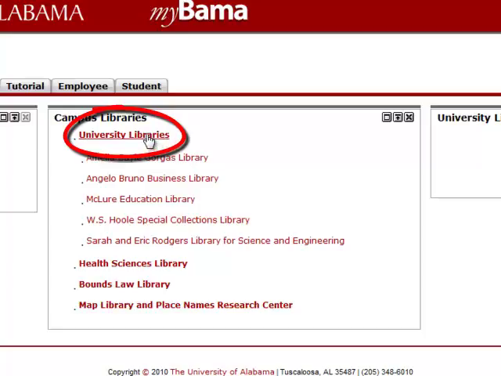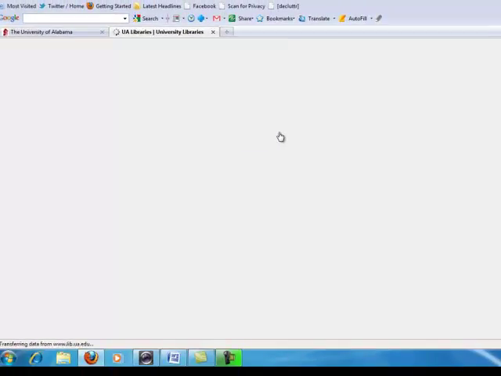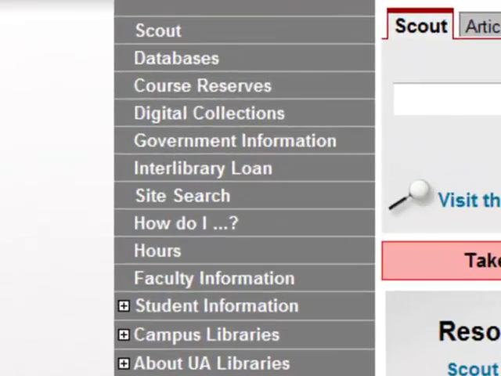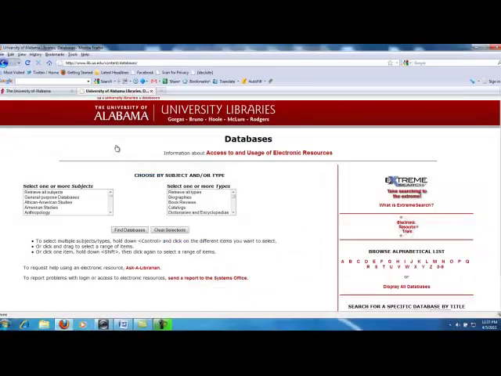So let's click on that link there, and we'll see that it opens up in a separate window. And if you look on the left-hand side of the page, you'll see a link for databases. So let's go ahead and select that. And this gets us to the database selection page. Once we're on this page, there are basically two ways to find a database you want.